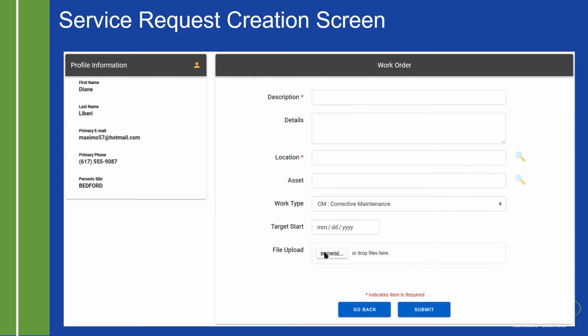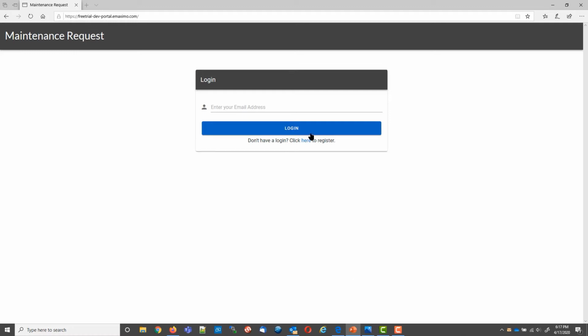Further, on a mobile device, this function will allow you to turn on your camera and take an actual picture. And when we do the mobile demonstration, we'll show you how that's actually done. All right, let's go ahead and get into Maximo.